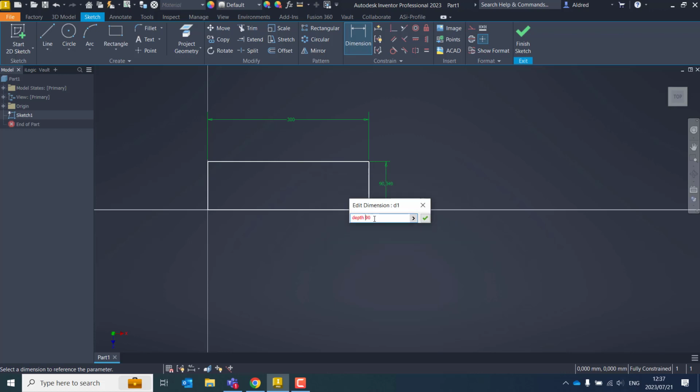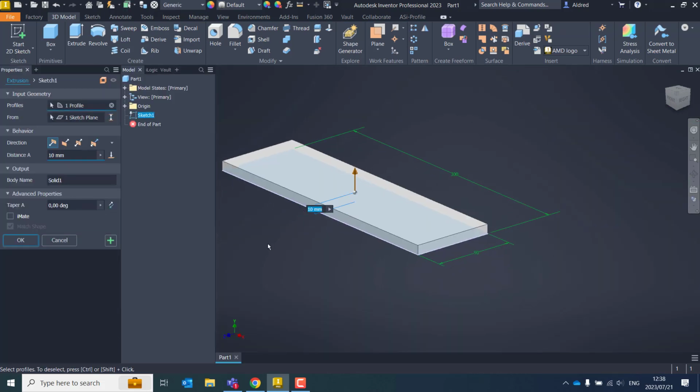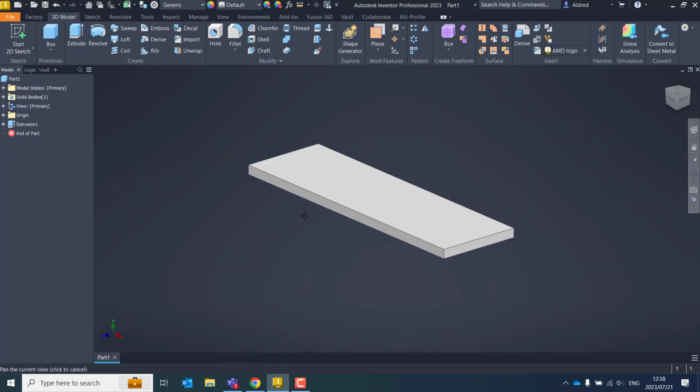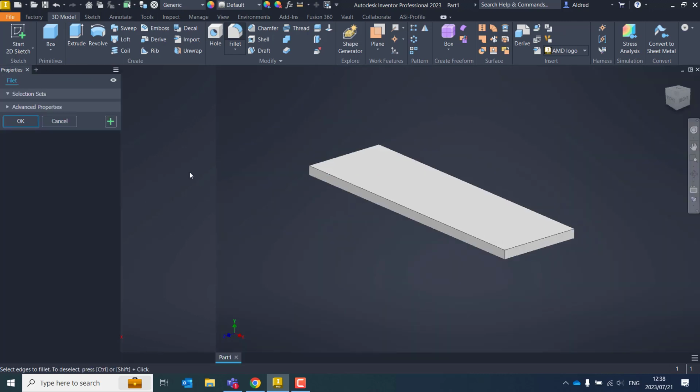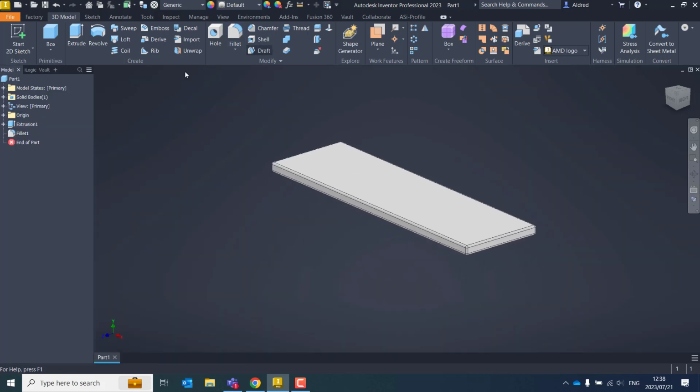Just remember with the naming convention, if I said depth with a small d or Depth with a capital D, it would be different parameter names. Okay, so once I've done that, let's extrude the profile, and I can just say height equals 15. Once we've got that, I'm going to put in some fillets, and I'm just going to fillet the entire feature. So now we are ready to go with our model states.